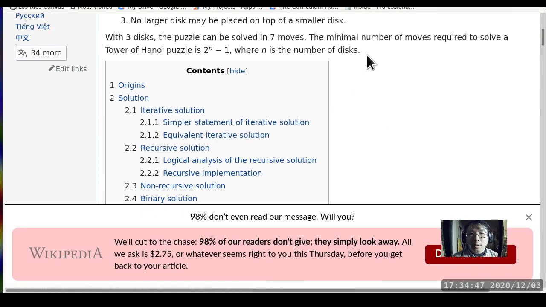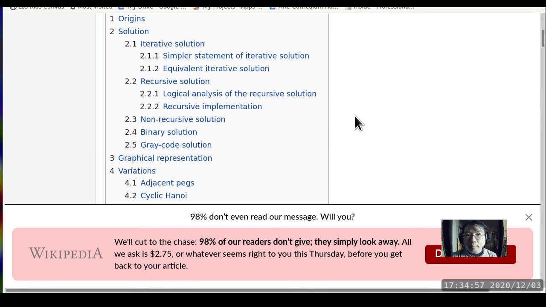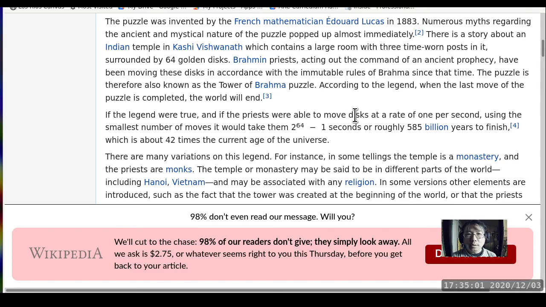Alright, so you can see that it explains most things. If you have three disks, it will take 7 moves, and generally speaking it is 2 to the power of n minus 1. But there should be a historical origin. There we go. And yes, so I was actually correct.